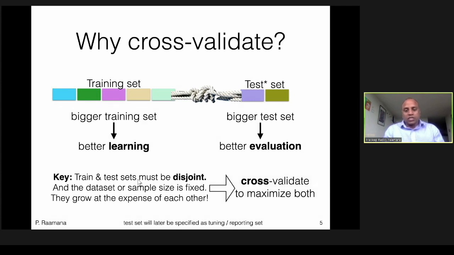So cross validation is a technique that helps us to maximize both, right? Because you split, you randomize, take two random splits, try and evaluate, randomize again, try and evaluate, right? That way you will have done the best in terms of fitting the best models as well as thoroughly evaluating their performance on new and unseen test sets, right? So that's the basic reasoning behind cross validation.